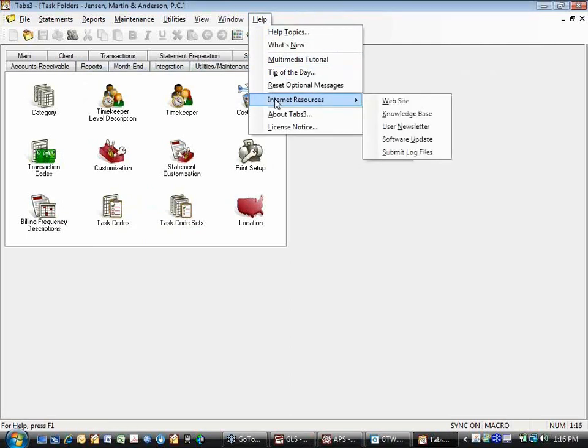Again, I'm going to go back into the Internet resources. The user newsletter, that's the other little box that pops up on the first of every month that asks you, do you want to read the newsletter now, or do you want to wait until later, or just remind me next month. Well, a lot of times you don't have time to go in and read it right then, and you might say, remind me next time I start TABS, or remind me next month.